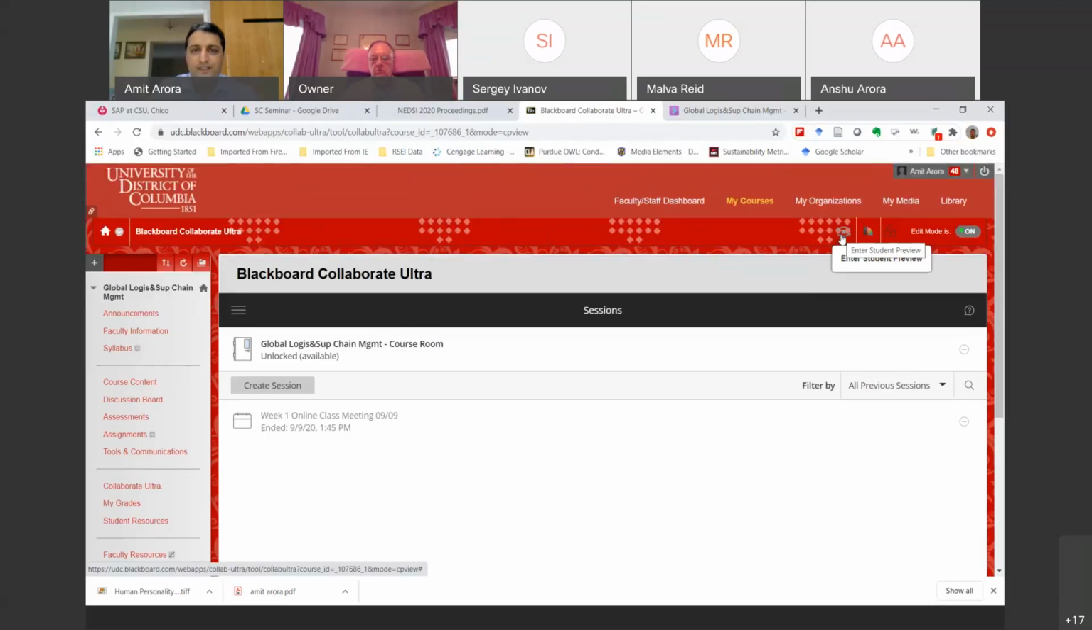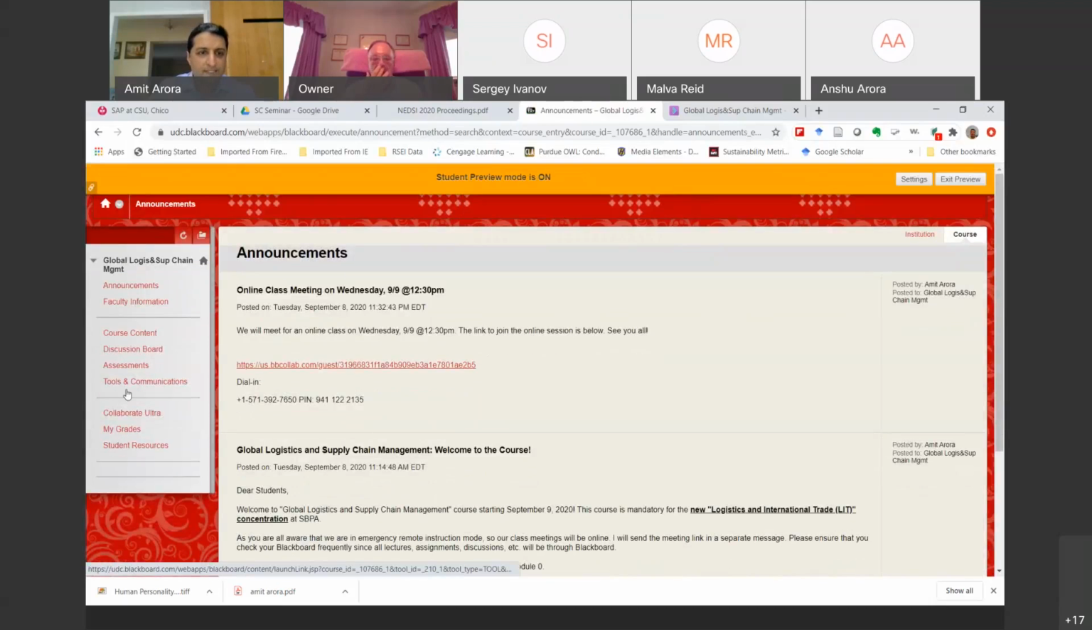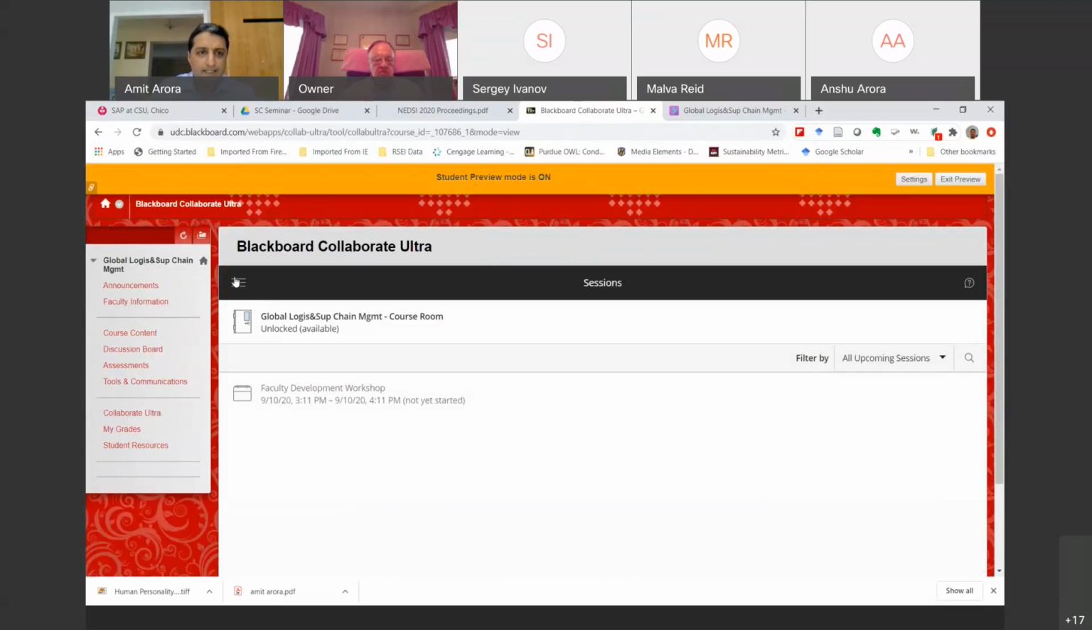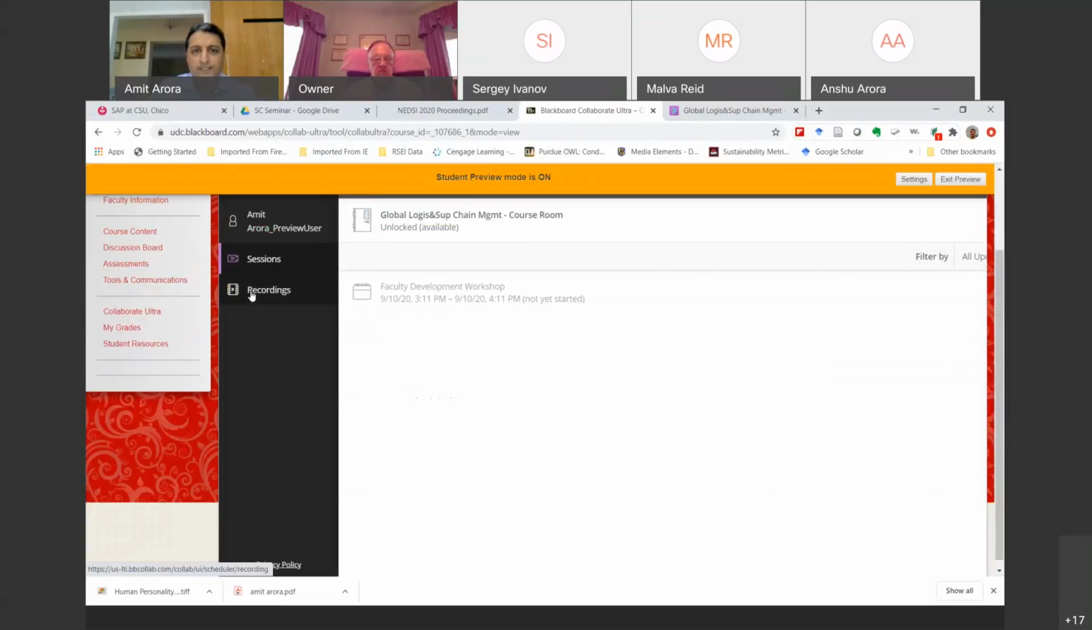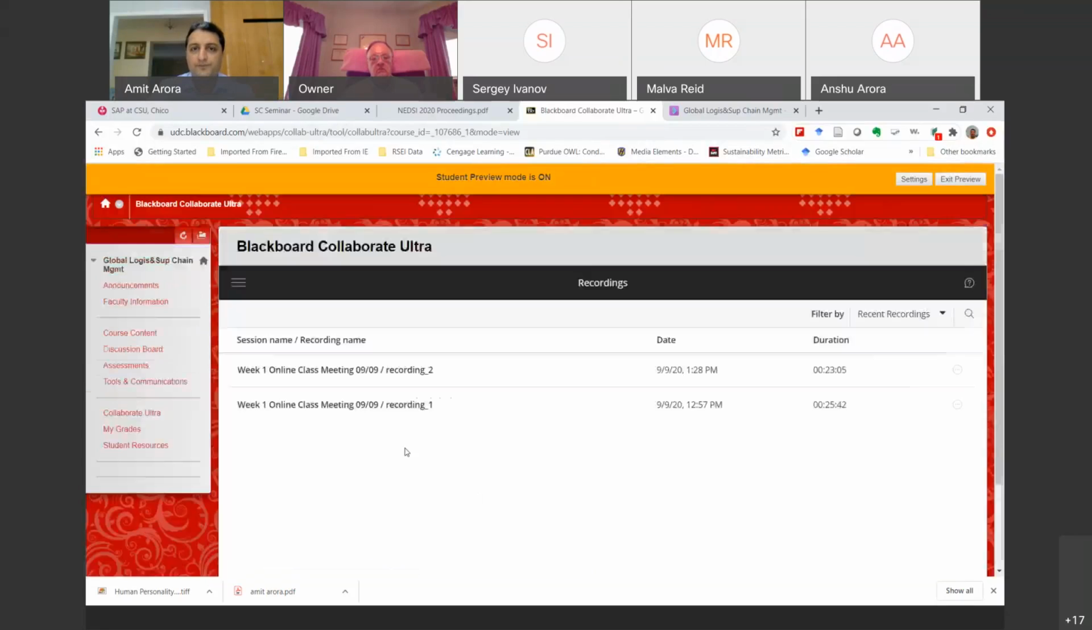Probably you're aware that if you want to switch to the student view, there's an icon right here on Blackboard, so you can enter the student preview. As a student, if I go to Collaborate Ultra, I can see all the recordings. So all the recordings would be available for the student. I don't really have to wait for the recording to get downloaded and then copy and paste that recording link to my Blackboard account, right? So it's going to be there as long as you tell the students to click this Collaborate Ultra link, and you'll be able to see all the recordings over here.